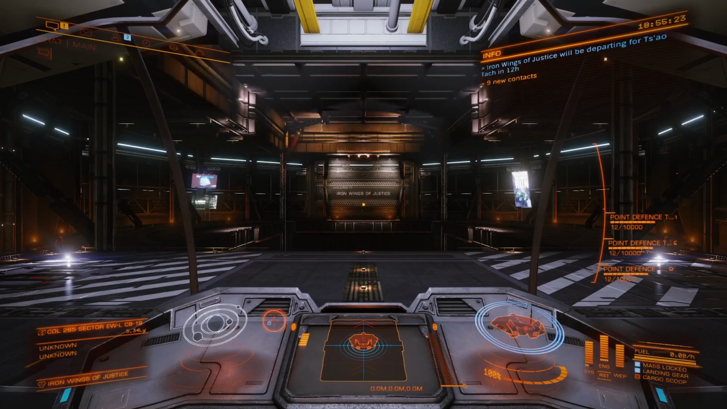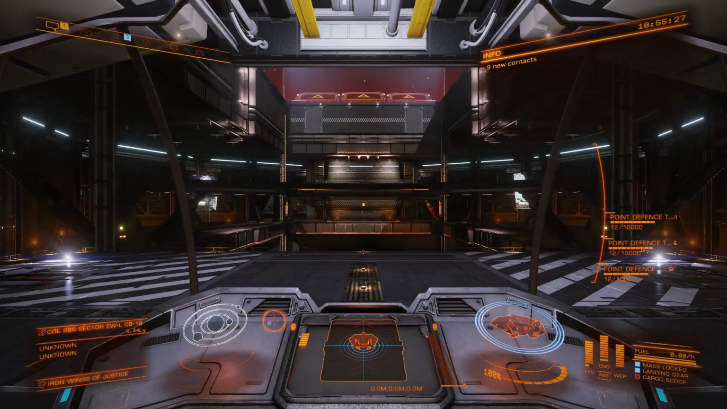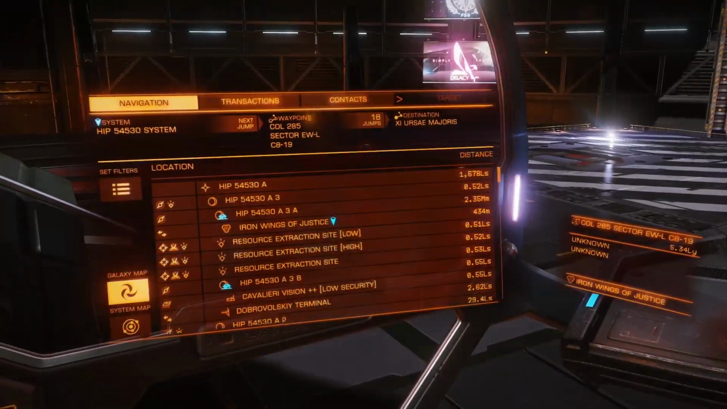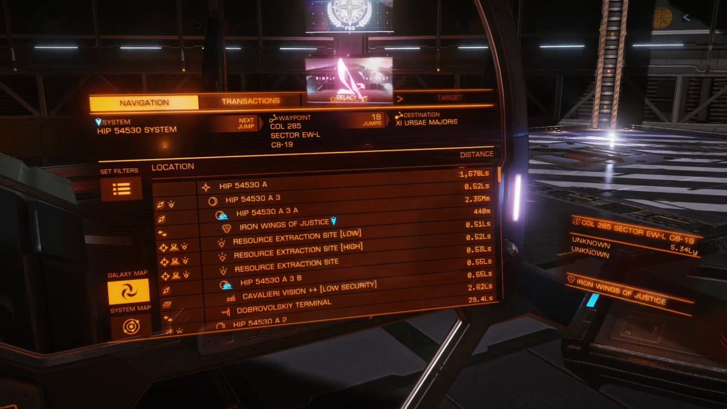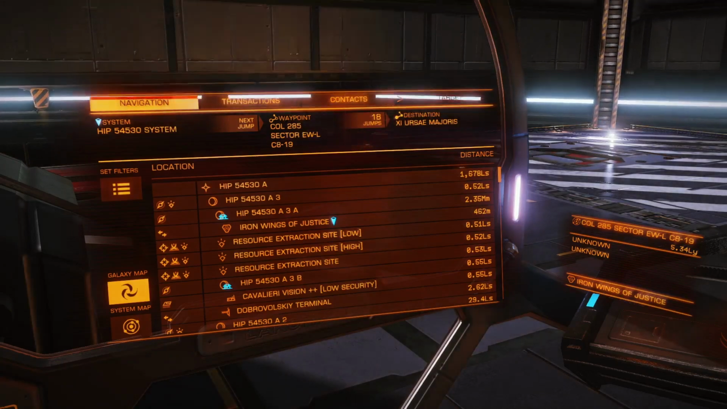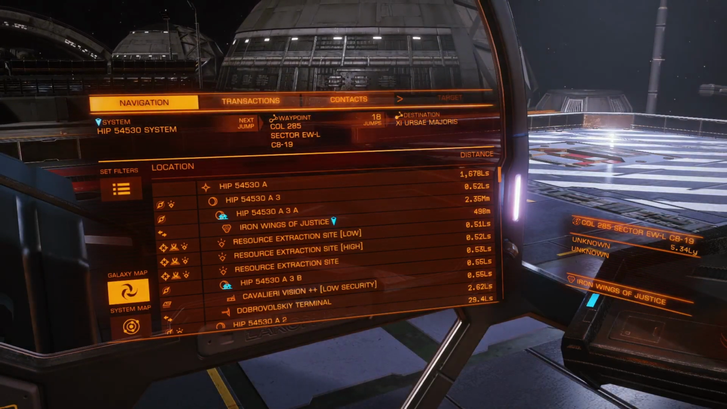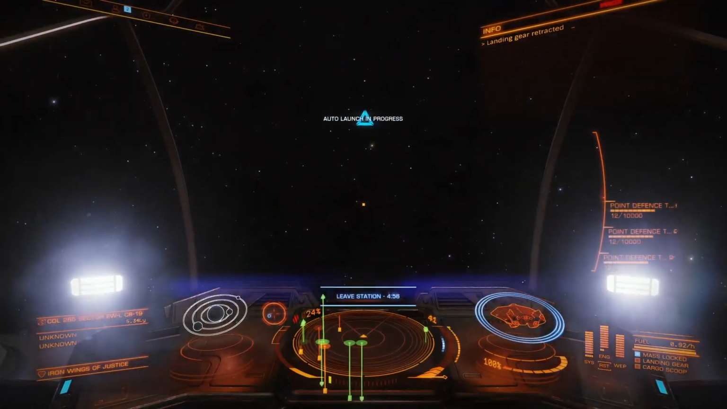Auto launch. We'll make our way there. I'm geared for a fight to some degree. I could do faster jumps, but we'll stick with economical. I could get plenty of surveying data that way.